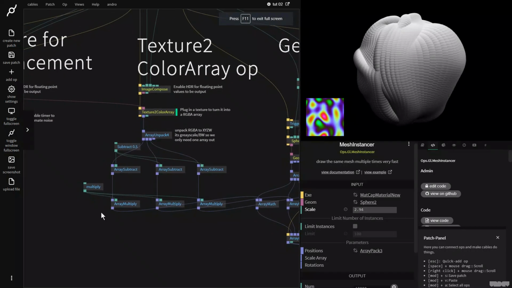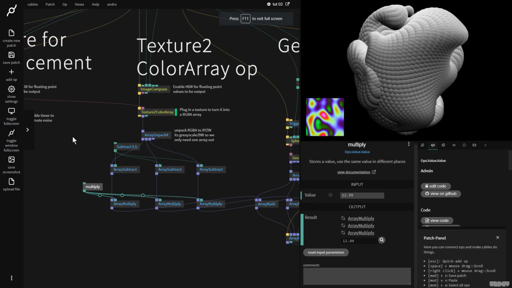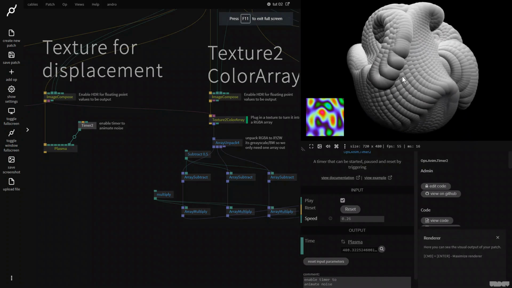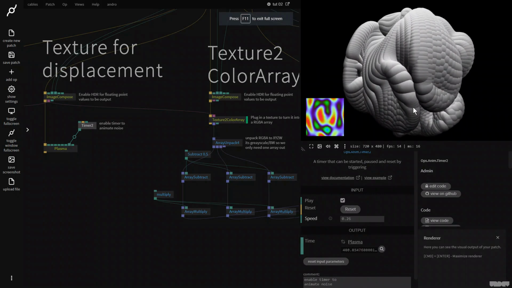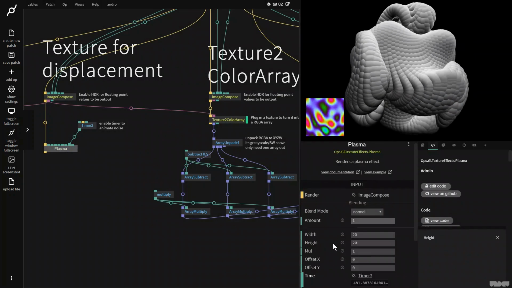And if we want it to billow out more, we just multiply more, basically. And let's crank up that timer a bit. And then, yeah, look at this. We get this really cool movement, modulation, and shapes. And this is just a good old plasma effect.